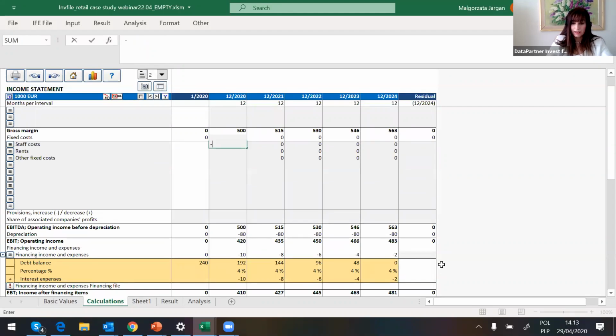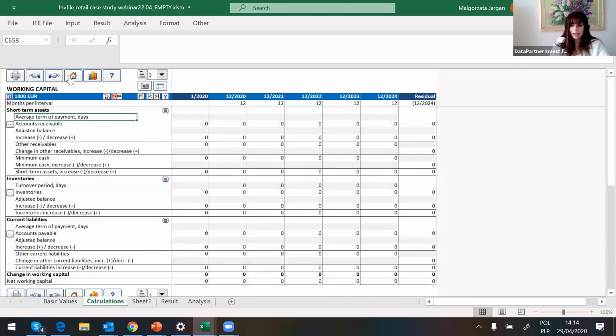So now the staff costs, please notice that it's about 12% of the plant sales for the store. Rents minus 60, and other fixed costs minus 70. That's it. The inputs for the income statements are ready. Now let's go to the working capital.